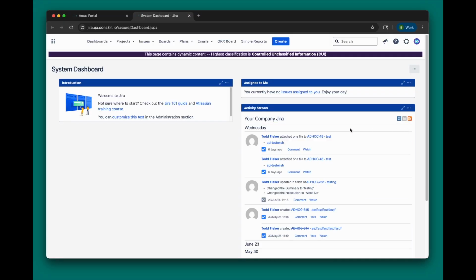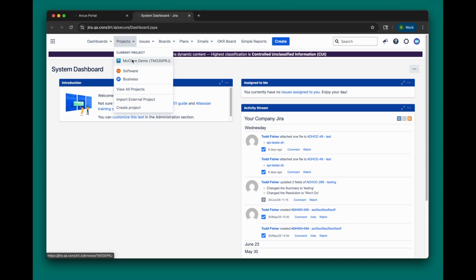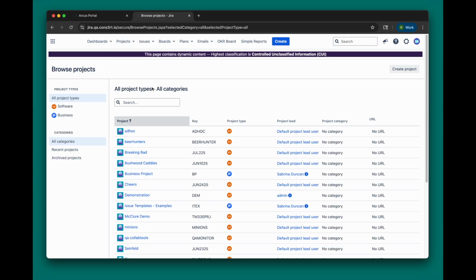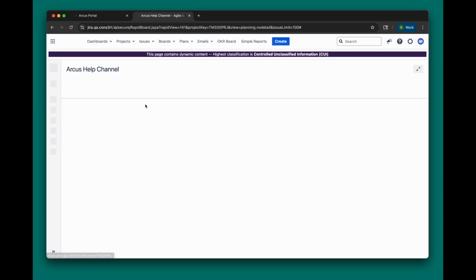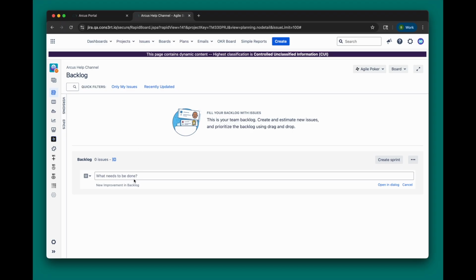And if you've already done the basic account setup, you'll see your system dashboard here, including the activity stream, which shows you what your team has been up to, and then the issues assigned to you. I don't have any issues assigned to me right now, so let's go ahead and change that. First, I'll need a project. McClure demo looks good. Next, I'll create an issue. Produce Jira tutorial.